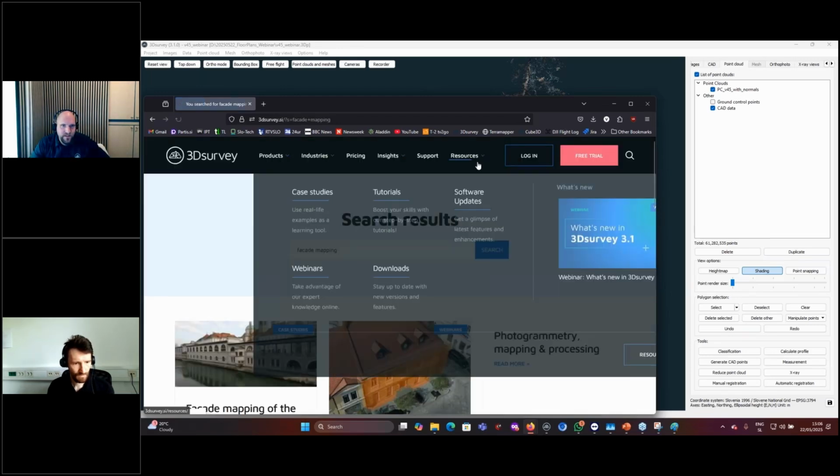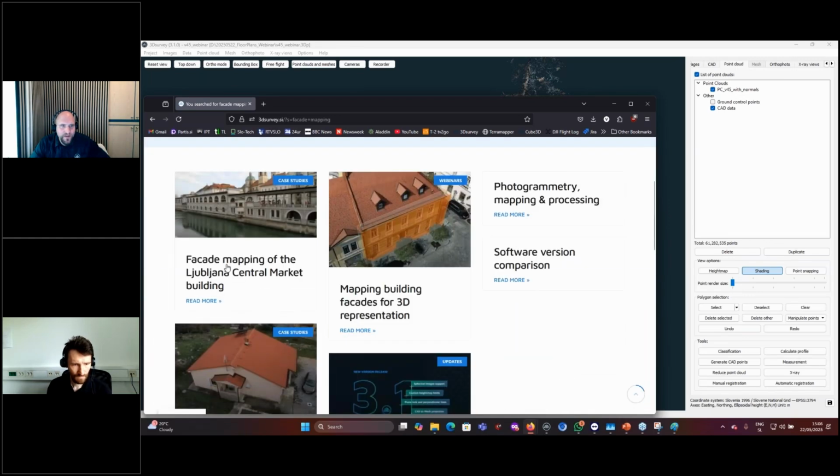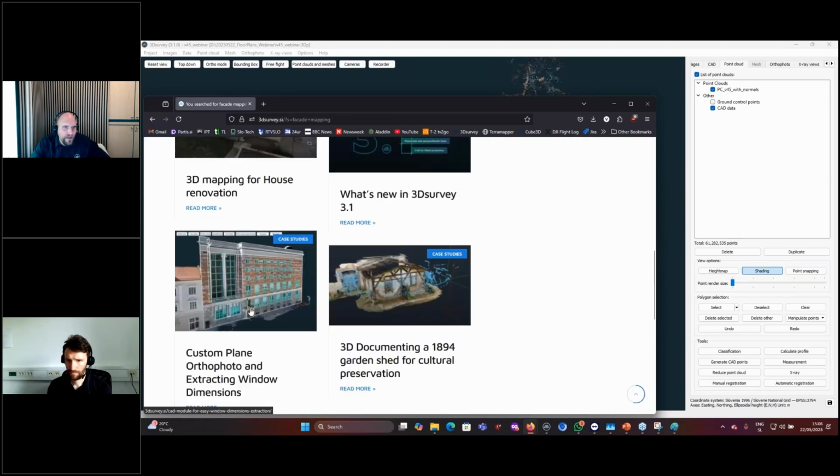Maybe just search like that. You don't even need to go, just search "facade mapping of Ljubljana Center, mapping building facades for 3D representation." This one is the one that might be interesting for you. And custom plane orthophoto and extracting window dimensions.